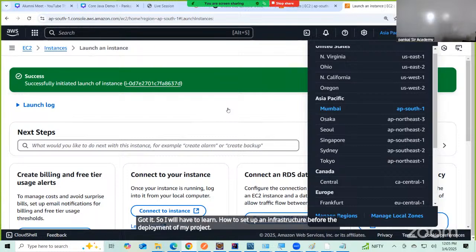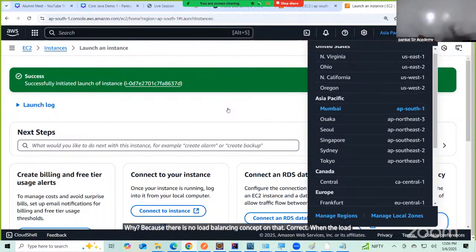How do I balance the load on my application? Imagine I have an application. Today, 1,000 people are accessing the application. Tomorrow, when 1 lakh people access the application, it should not become like our VTU exam portal. All the days it will work, but when results are announced, it will never work. Why? Because there is no load balancing concept on that. When the load increases, the number of servers should automatically increase.